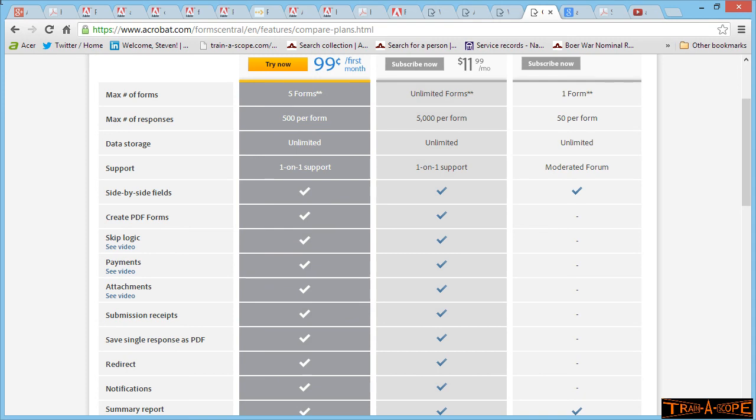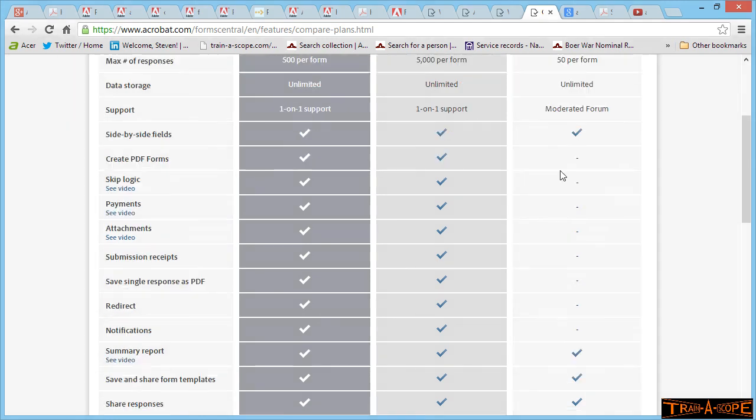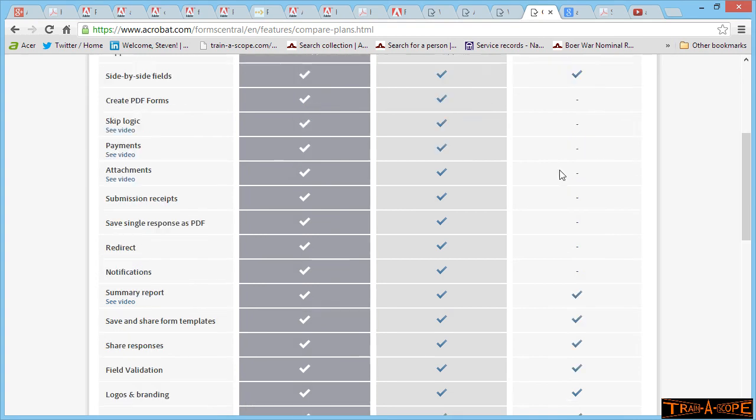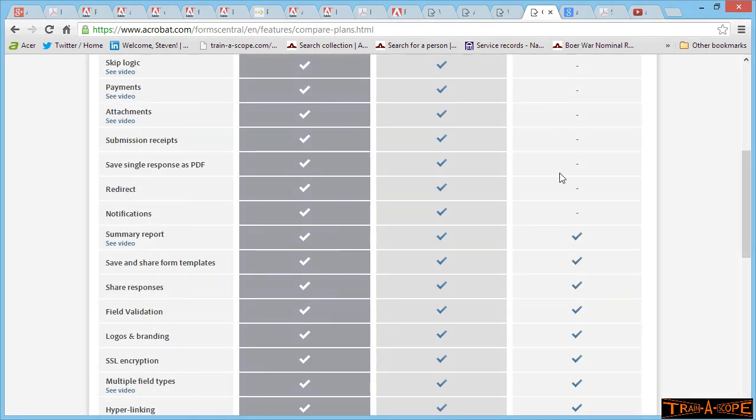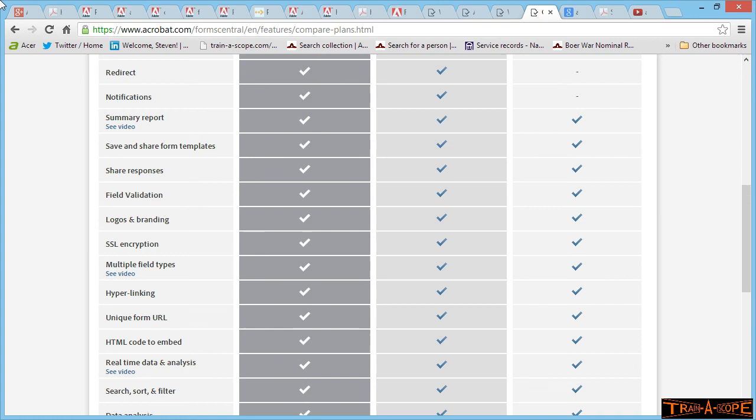We can have a look at attachments, and so pretty much for 99 cents for a month, you're getting the whole product. You're getting more field types, all sorts of good things in here, and more forms to try, and you've got a bigger limit, you can have 500 responses, whereas that free one is fairly limited at 50. So lots of good features there.